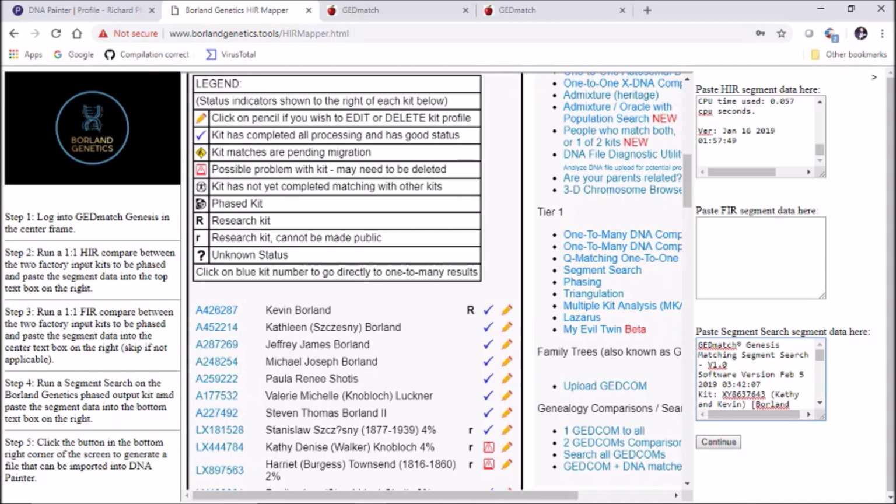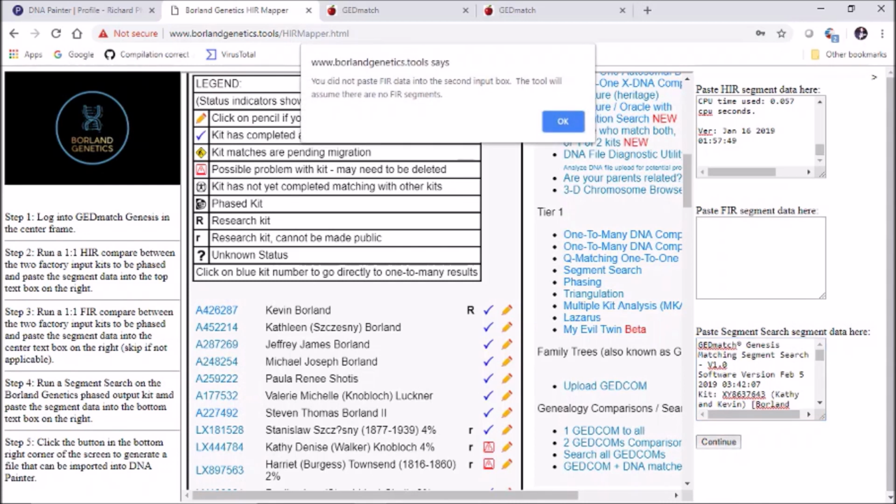So, step 5, click the bottom right button, continue. Problem with my mouse here. Let me try that again. Okay. You did not paste FIR data into the second input box. We got a little alert at the top: Tool will assume there are no FIR segments. And that should be a good assumption here. My parents aren't related, and this is not a sibling.